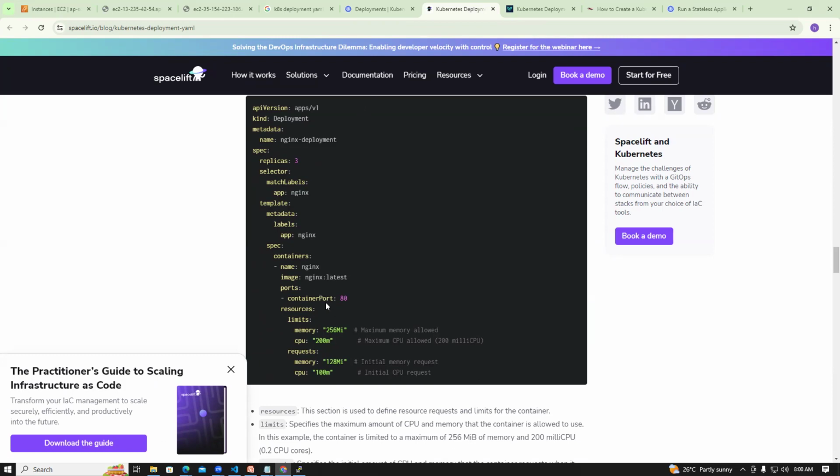In the spec, right, in the spec: container port, resources, limits, memory, and requests. So maximum memory allowed, maximum CPU allowed. So initial memory request and initial CPU. The request is nothing but the initial, and the limit is nothing but the maximum. So what are the resources, guys? The resources, the limits and requests. This section is used to define the resource requests and the limits for the container.